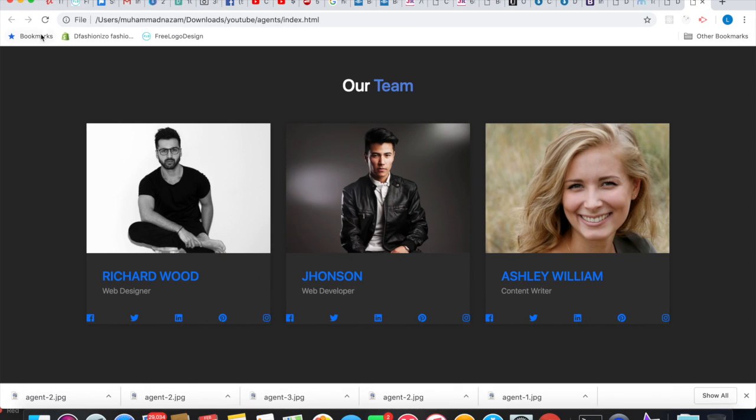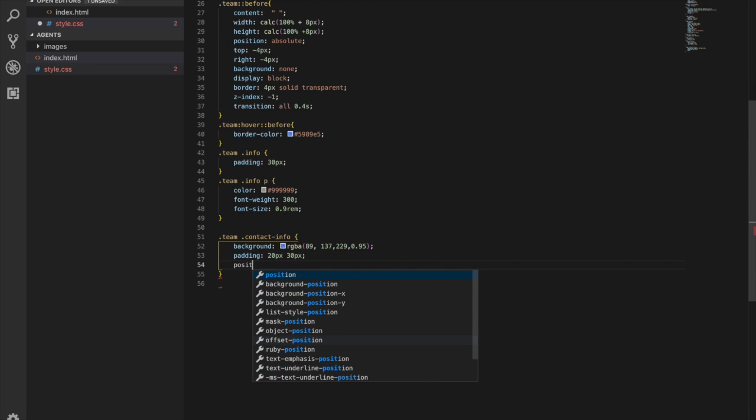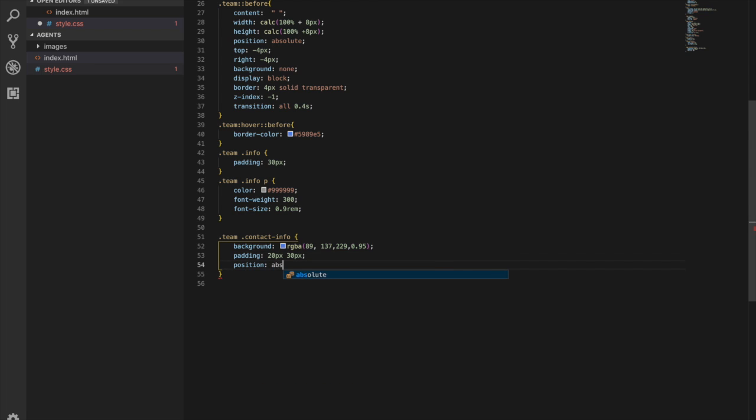Look, slowly I'm going to change it. Okay, what's going to happen on this? 20 pixel and 30 pixel, and also position absolute. It will never show like this.